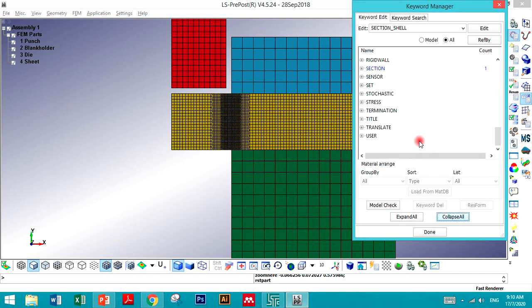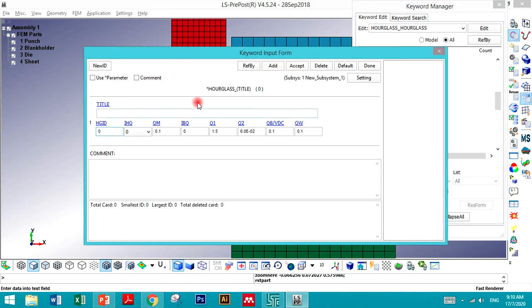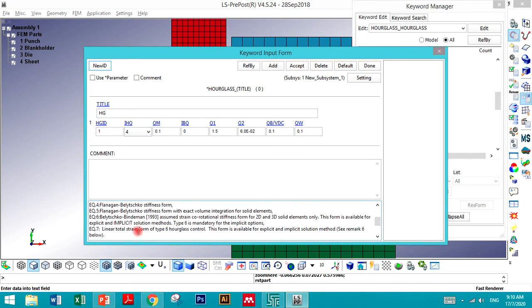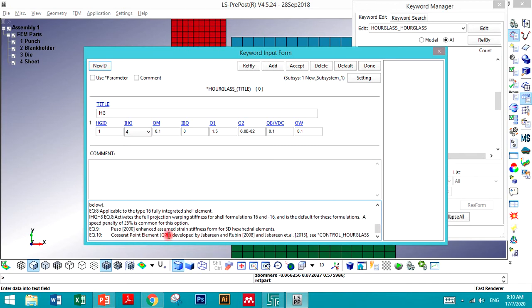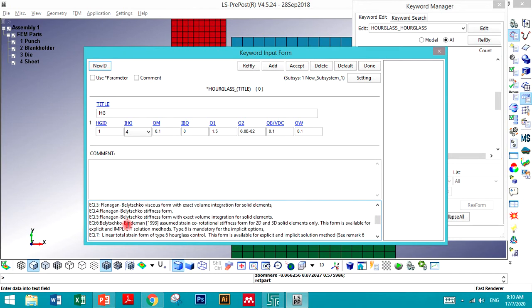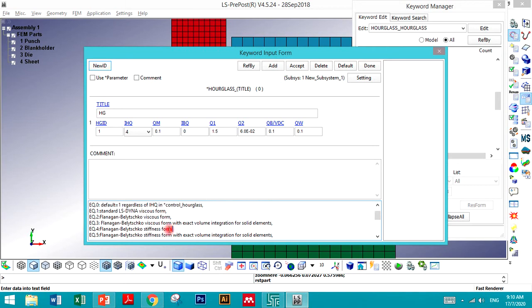So collapse, and we need to create this hourglass HG. So here we click new HG. So the only thing you need to change is here. Okay, we can choose number 4, or you can choose anything you like here. You just need to read here where you choose. If you choose number 4, it is applicable for this, because we want to have some stiffness in the sheet material so that we could avoid severe distortion of the mesh elements in the shearing zones. Okay, accept.